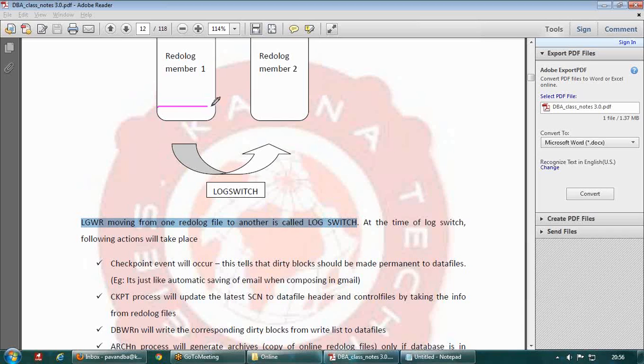For example, let's assume this is my redo entry, the last or latest redo entry. As I said, every redo entry contains an SCN number. So this redo entry also will have some SCN. Let's assume the SCN is 1, 2, 3, 4. So what CKPT will do is write this 1, 2, 3, 4 to the data file header as well as the control files.